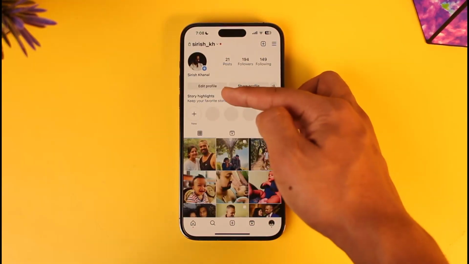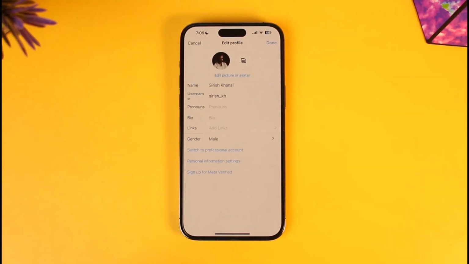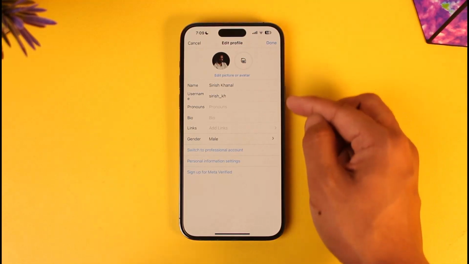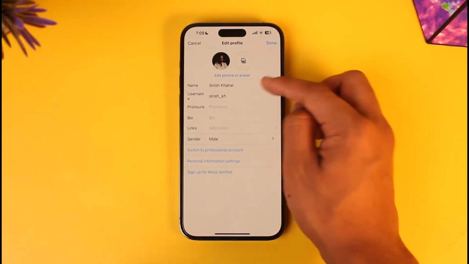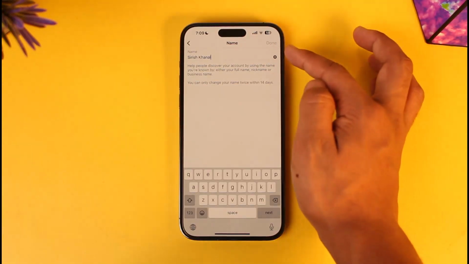Tap the profile icon located at the bottom right hand side of the screen. As you do that, you'll find the edit profile option right under your profile picture, so tap the edit profile option. Here you can see two options. One is the name, the other is the username. Your name is usually your original name, so you don't enter a nickname here but an original name. Depending upon what you want to do, you can go ahead and change that, and be careful not to make any typo or spelling mistakes, because you can only change a name twice within 14 days. Once you do this, you can tap the done option.